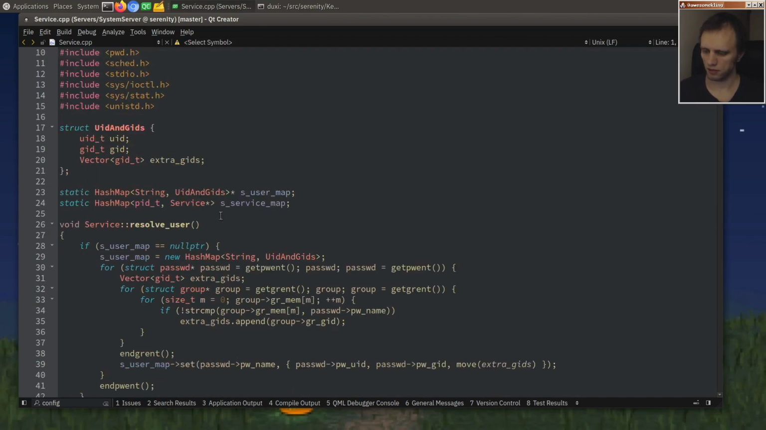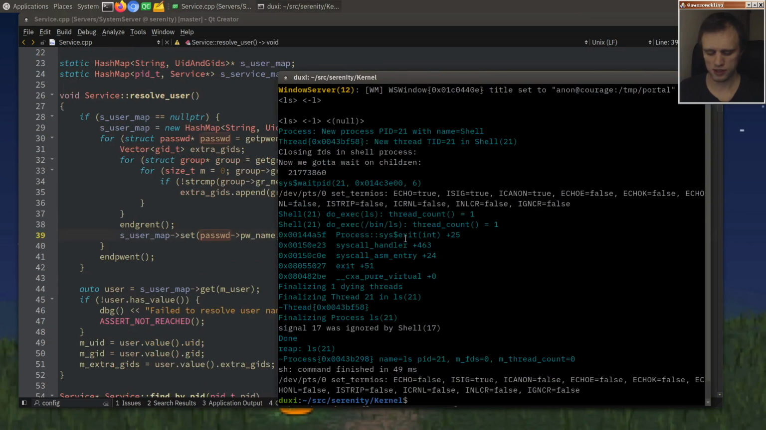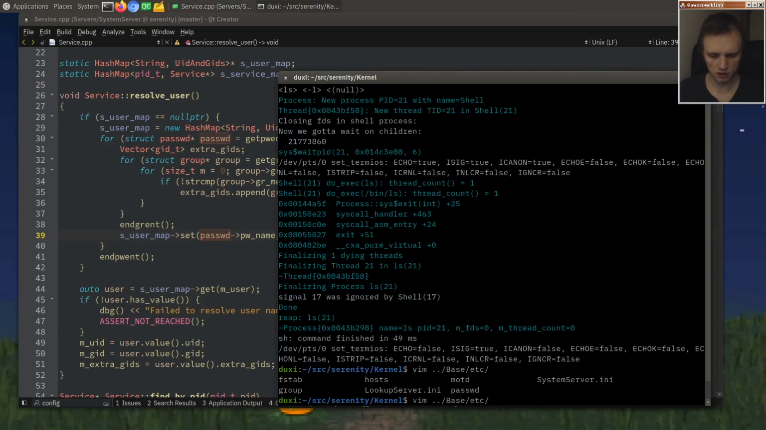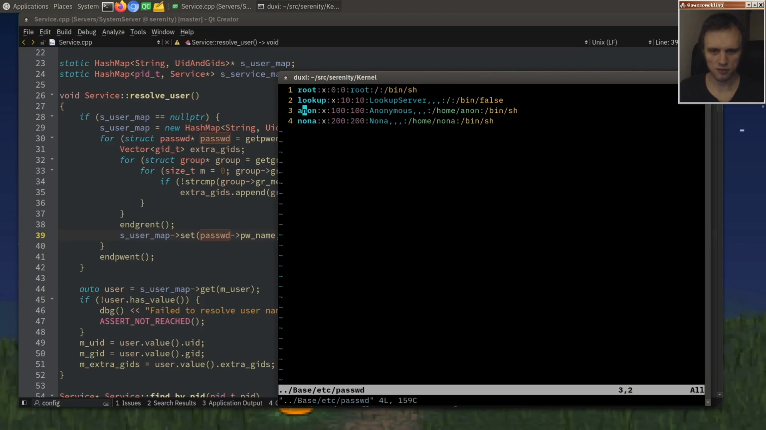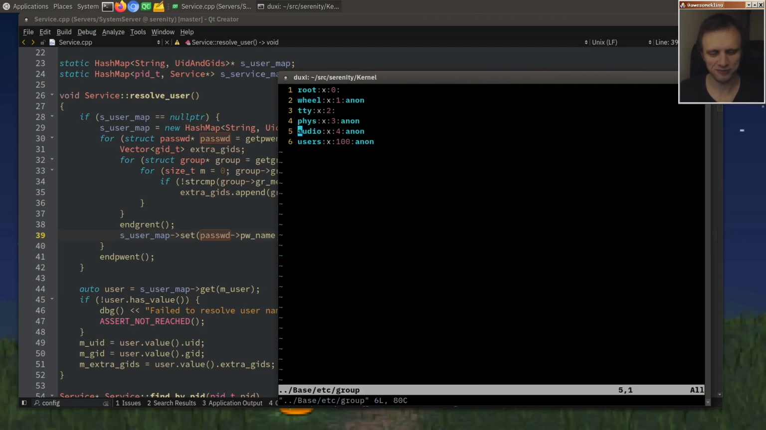Hold on. What did I set as the gid? Oh shit, maybe I didn't set that up right. Oh, I put gid 10. Okay, I'm stupid. Then we should name that group. We'll call it lookup.